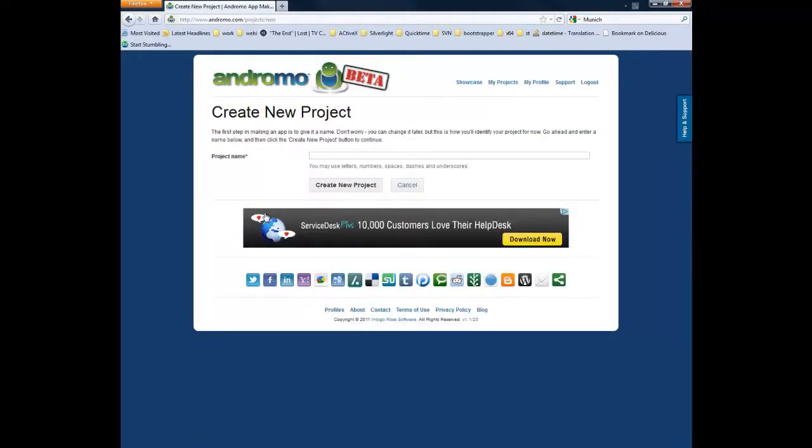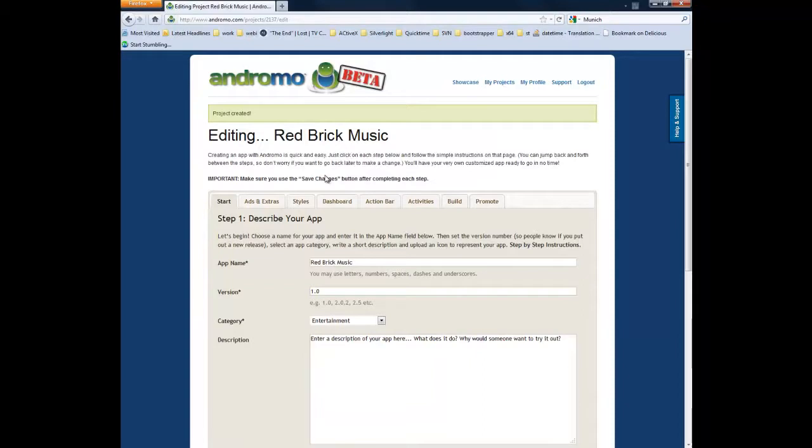So let's do that. The first step is to decide upon a project name. This can be changed anytime later, so it's not the end of the world. But basically, this will be what your end users will see when they launch your app. So for our app, we're going to call it Red Brick Music. And there we go. We've created our project. And as you can see, the app name is set here, so you can go back and change it.